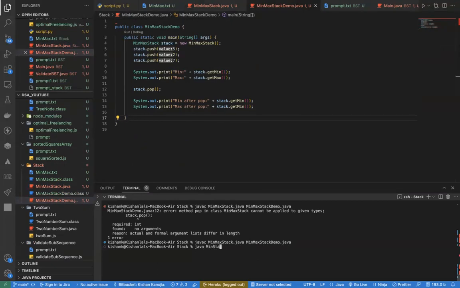In stack demo. Why am I getting an error here now? Could not find or load main class. All right, it should be the min max stack demo. All right, so we are getting the correct output, as you can see. We are getting min 2, max 7, and then after the pop, min is 2, and then max after the pop is 2. So we are actually getting the right output.